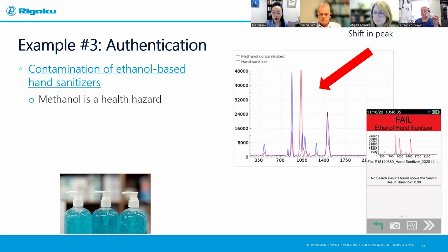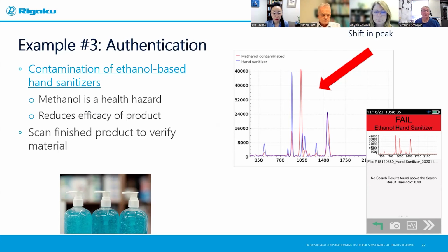Of course, there was a lot of contamination of consumer products, especially ethanol-based hand sanitizers. They were adding in methanol, and methanol, of course, is a health hazard, and it also decreases the efficacy of the actual hand sanitizer. So besides being an efficacy and a safety issue, we were interested in whether we can use Raman spectra to verify that the material is what it's supposed to be. And in this case, the answer, of course, was yes.